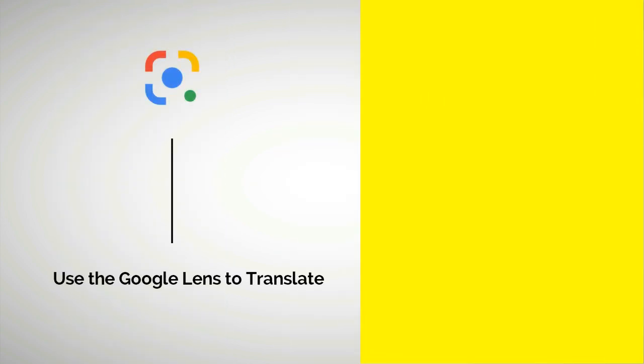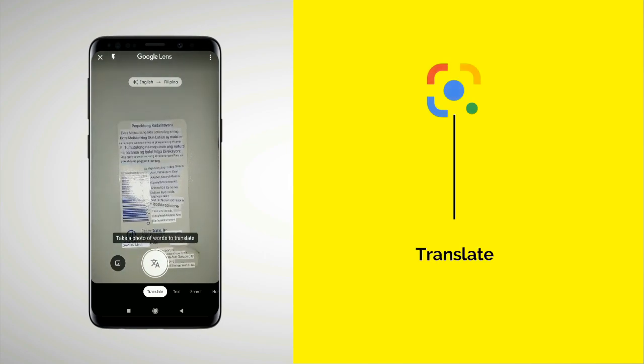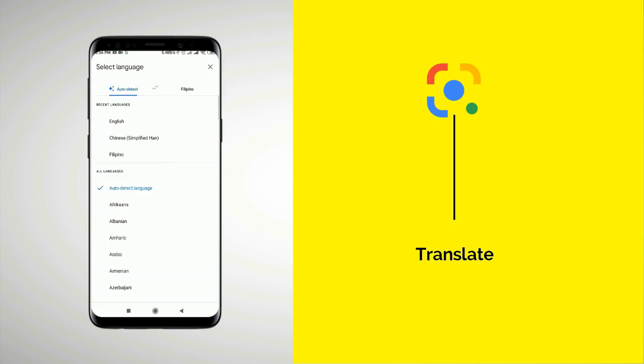If you do not understand the label on your product, use the Google Lens. Navigate on Translate section and scan the text. The Google Lens will automatically translate the text on your native language. You can also change the language on the option.